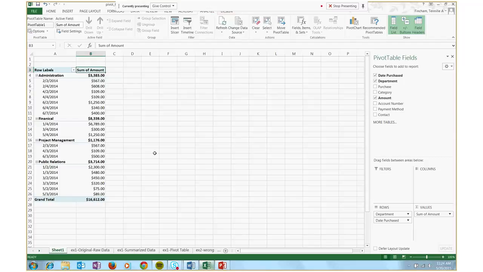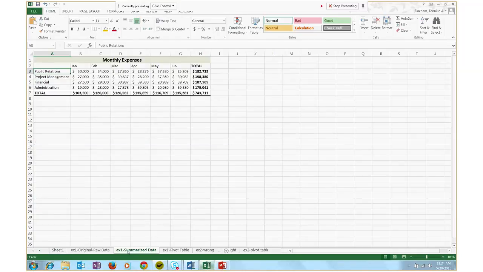A couple of other things here. Since I'm using this as dates, I'm going to switch over to, remember that example that I showed you of that summarized data that was created manually? What I liked about this one is that it also shows the month of what the expenses are here. So I'm going to show you how, with this particular report, you can generate this information as well.